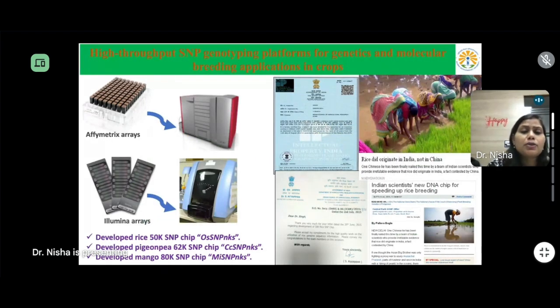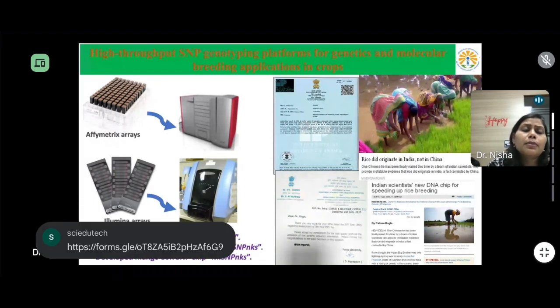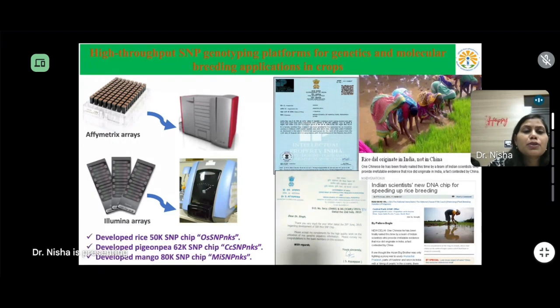So this is work from my PhD, and also some from recent funding from the Government of India, DST. We developed high throughput SNP genotyping platforms for rice and pigeon pea. I did my PhD on rice. This is the Affymetrix platform, and you can see that we have a patent for this particular genotyping chip.